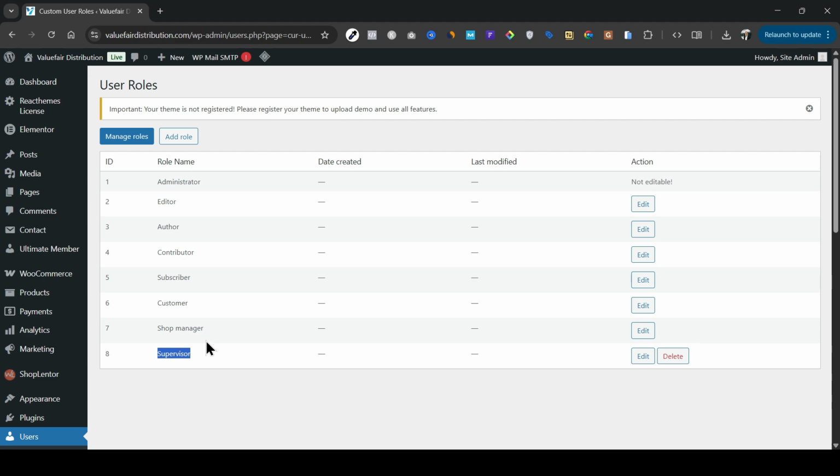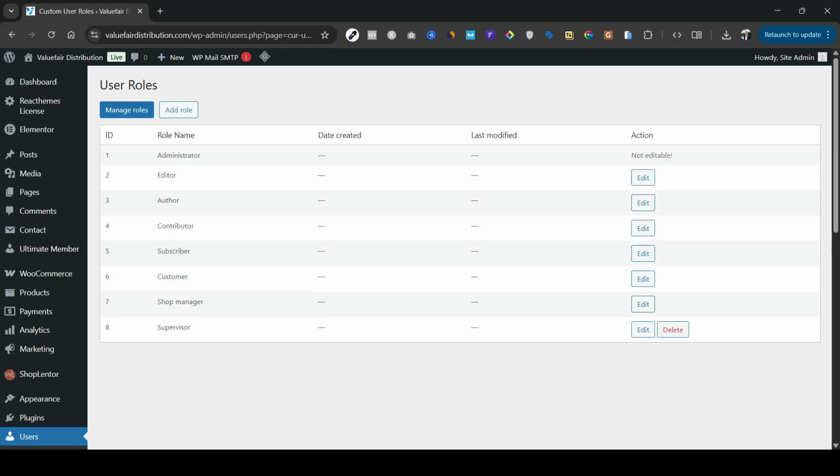Now here you can see the custom role that you have created can be deleted, but you need to be very mindful before deleting a custom user role, because when you delete it, all the functionalities or capabilities mapped with this user role will also be deleted from the database.